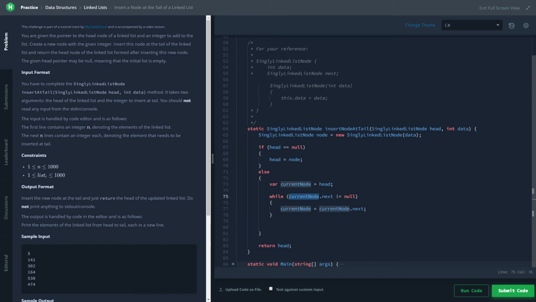Okay, so whatever current node I'm at, is the next thing null? No. Okay, go to the next one, and so on and so forth. So we know that when the while loop exits, by the time we get here to line 80, we know that we are at a node whose next node is null. In other words, we're at the end.